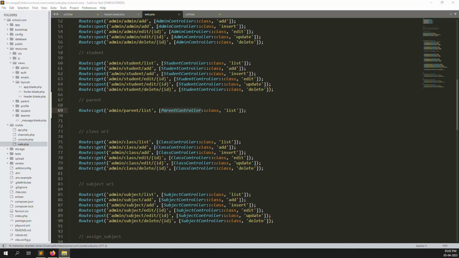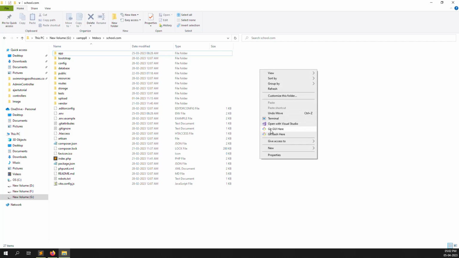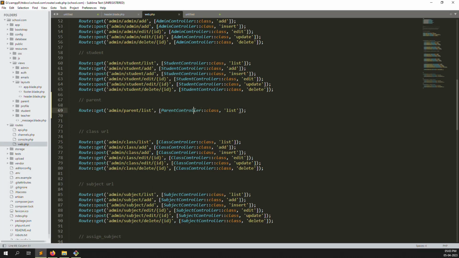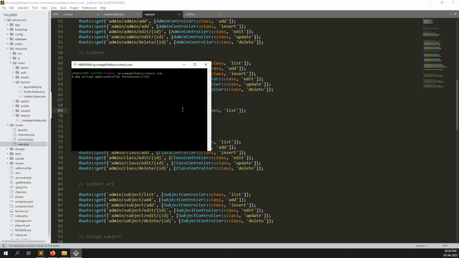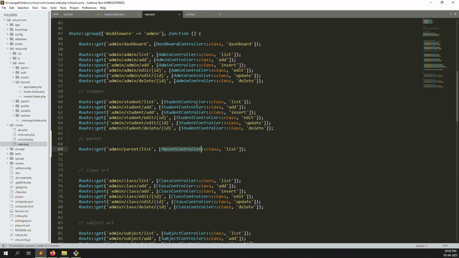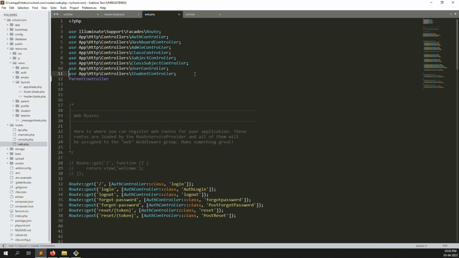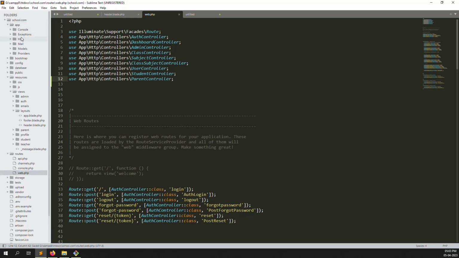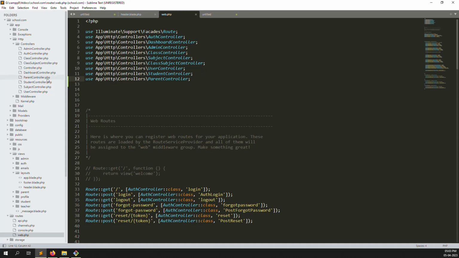So let's open your code and open your terminal. You can create it with php artisan make:controller ParentController. Let's copy and put it here. It takes a few seconds. Okay, controller successfully created. Now you can go to app, Http, Controllers, and you can see the ParentController.